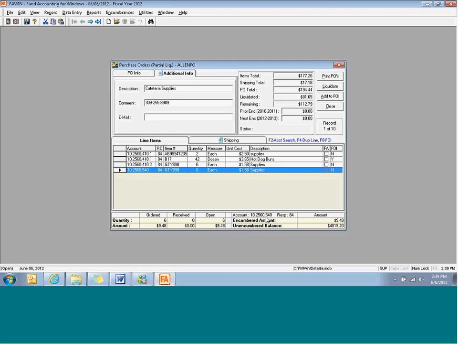Here you have information per account number. It's the encumbered amount, which is the total outstanding purchase order amount for that account number, and the unencumbered balance, which is the budget minus year-to-date that's already been expended, minus the total encumbered amount. This is the actual unencumbered balance, which is exactly how much you have left for that account number, including the amounts that are promised through purchase orders.